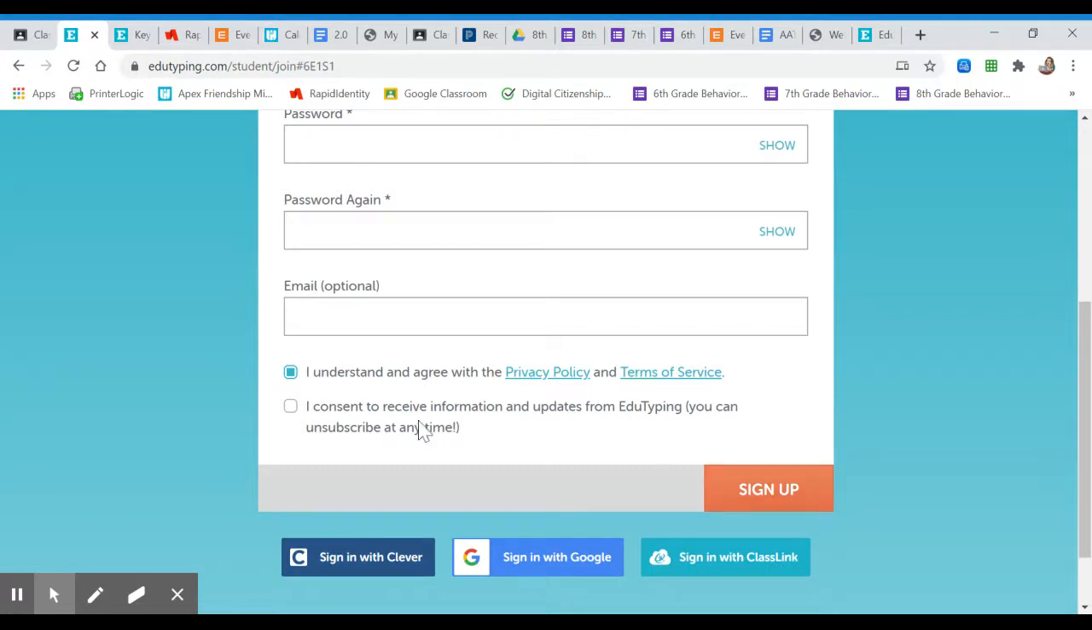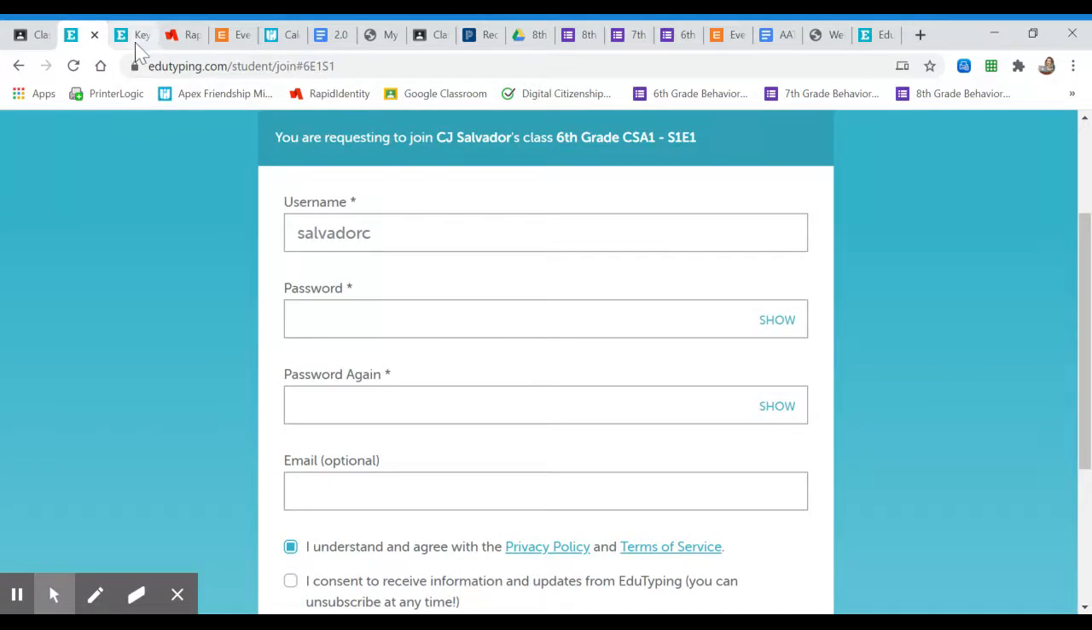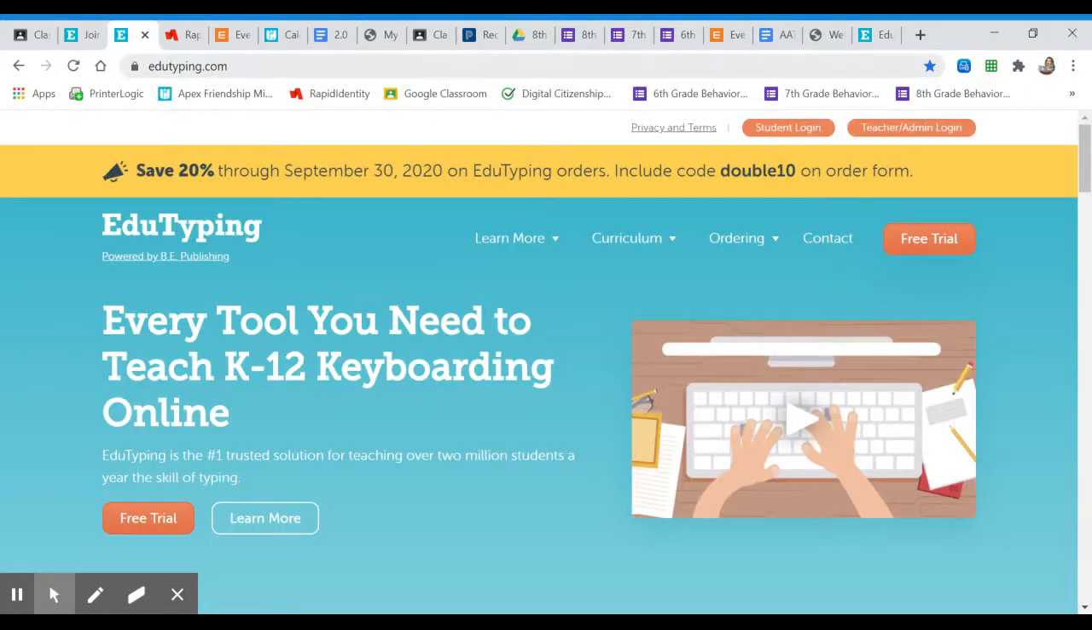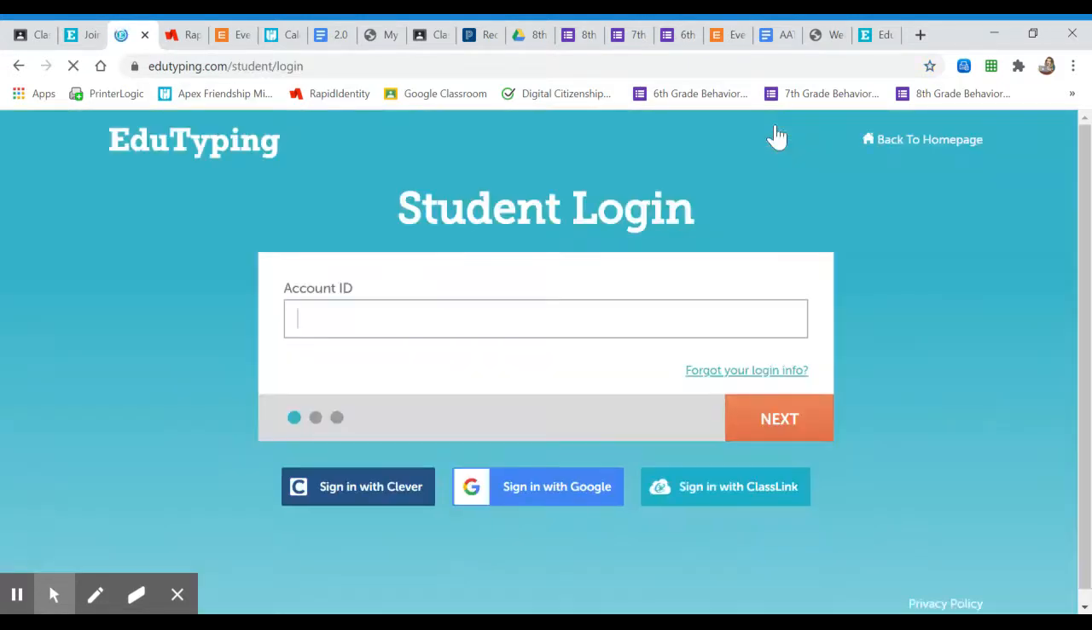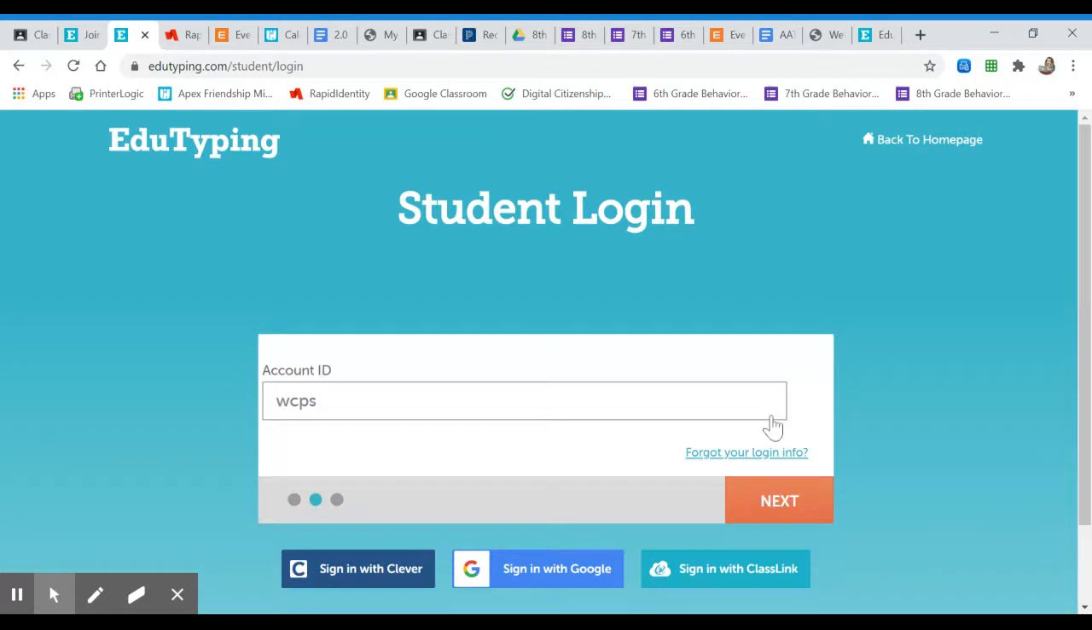For the future, when you go to log into EduTyping, you're going to go to EduTyping.com. When you're here, you're going to click on student login. When you get to student login, you can save this as a bookmark. So mine has a star here and you can click that and it will save it as a bookmark. But for student login for account ID, this is not the same as your username. You're going to type WCPS. Even though we are Wake County Public School Systems, it only accepts one S. So you're going to click next.